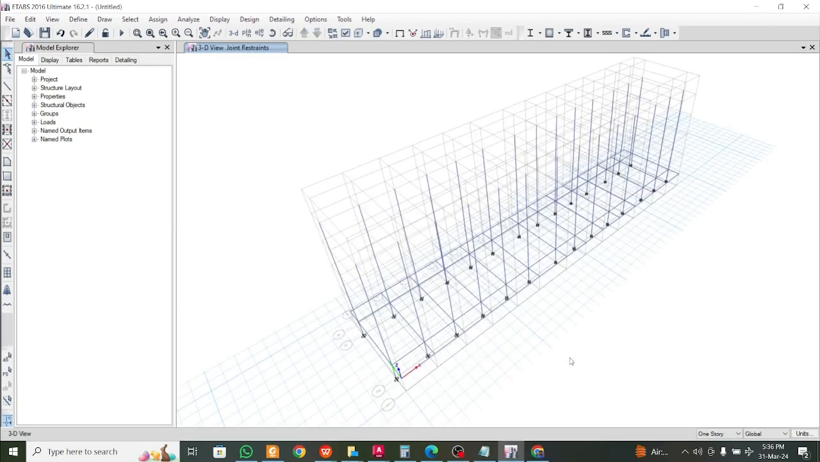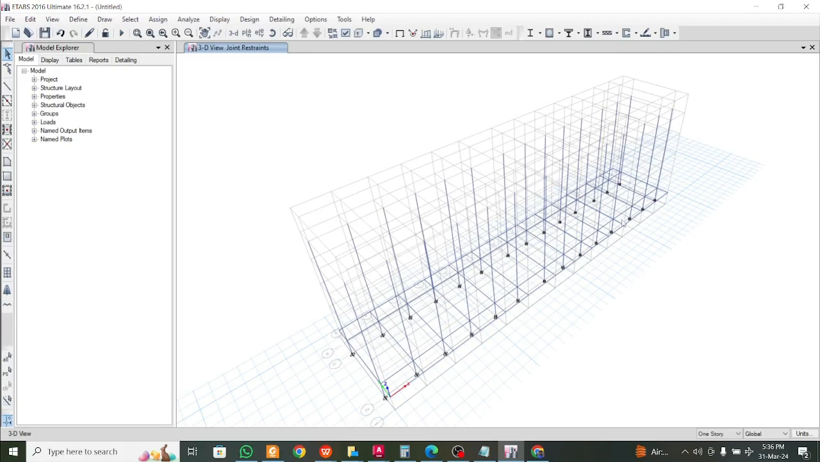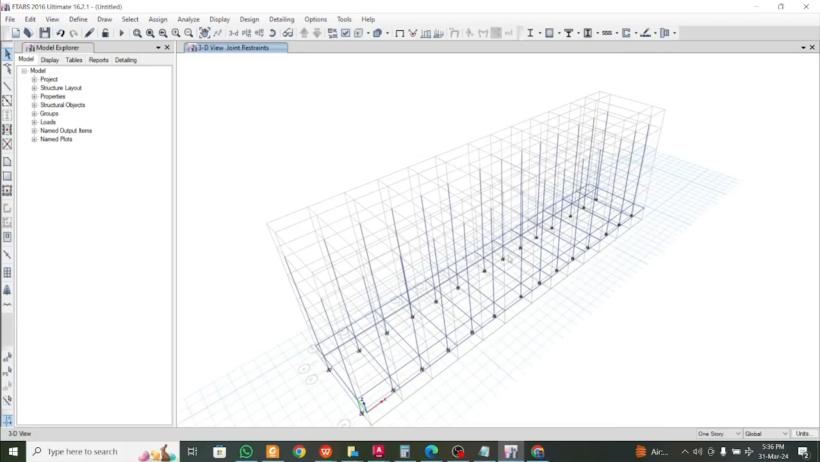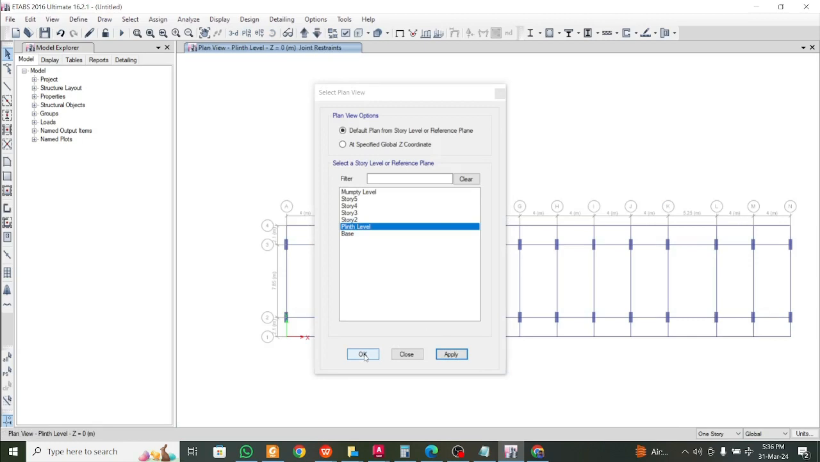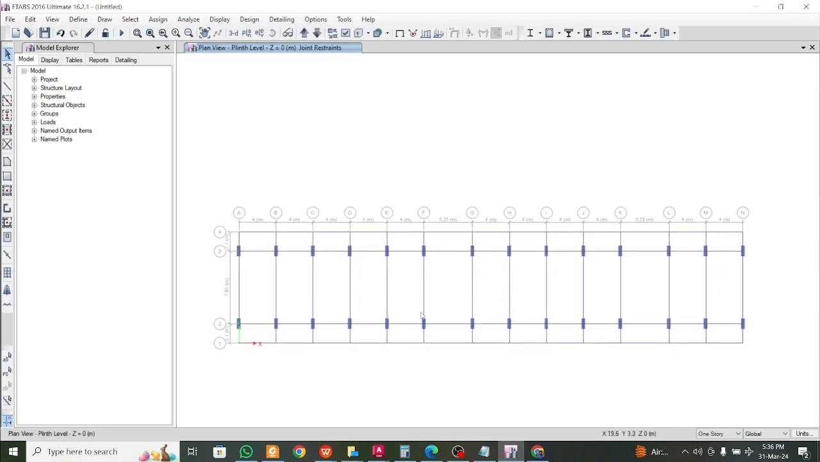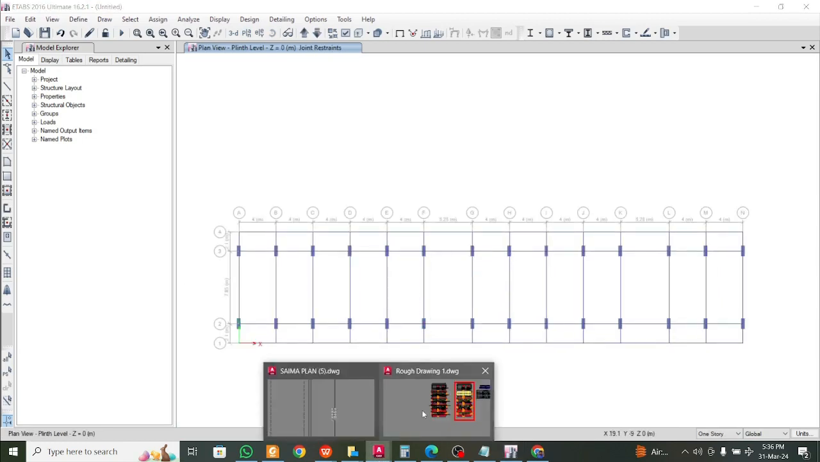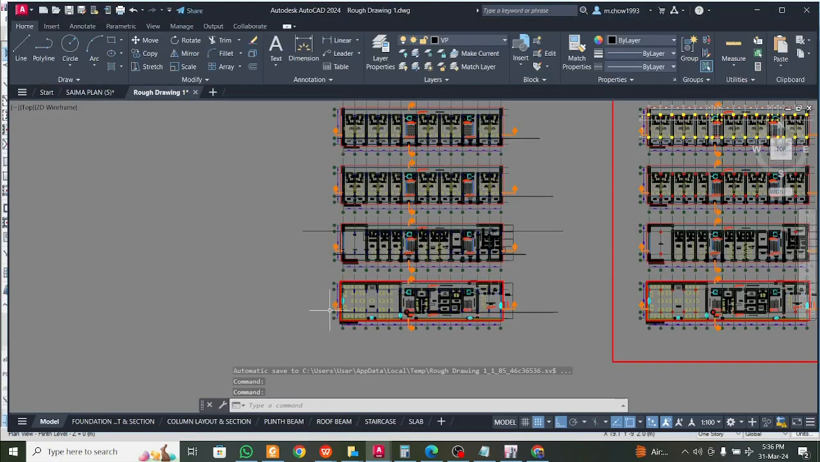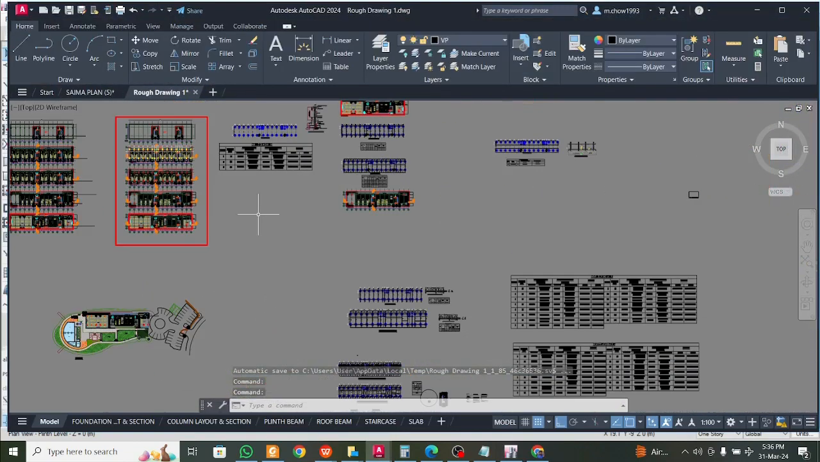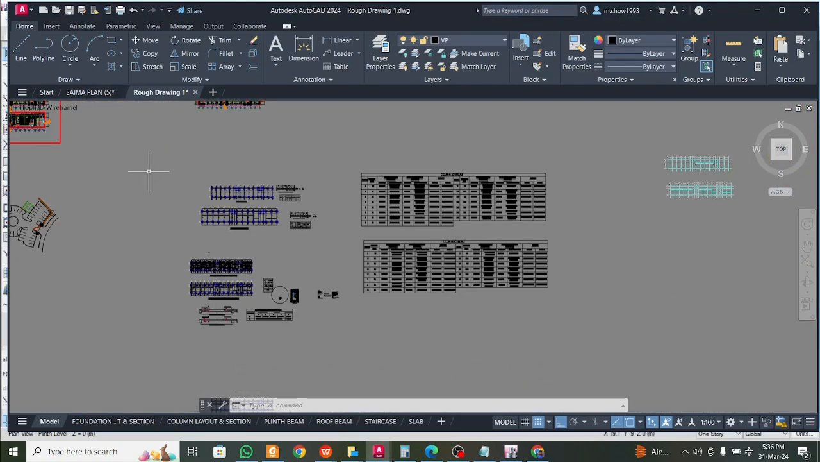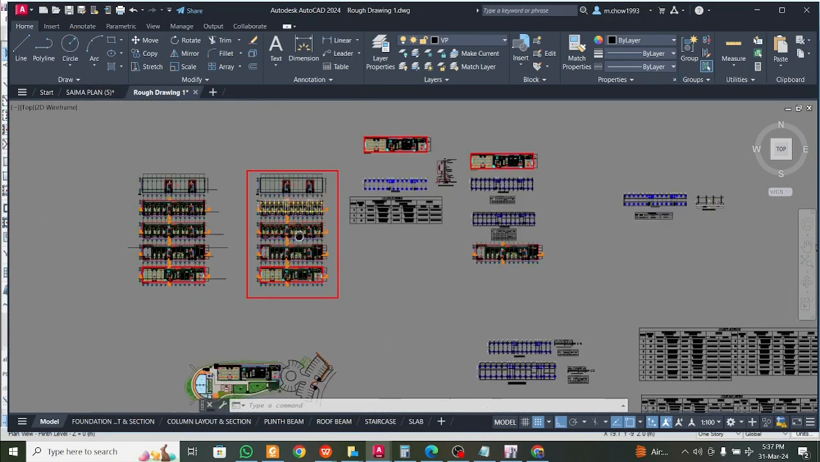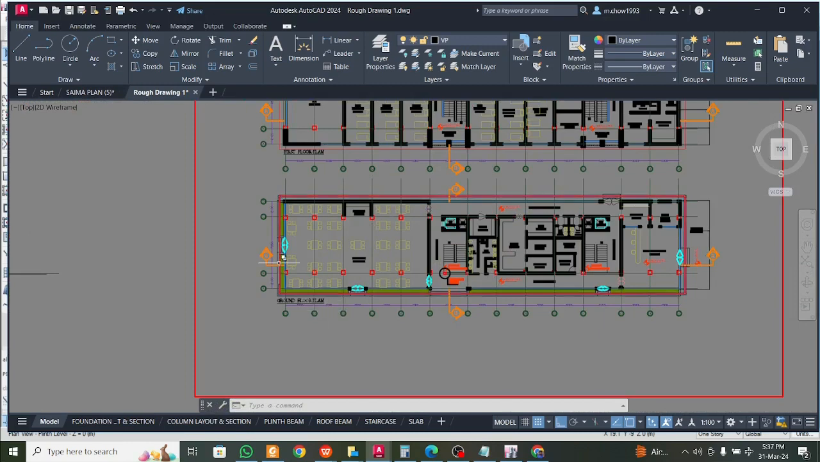So now let's model the secondary beams also. So primary beams are modeled, as you can see here for the plinth beams. Let's model the secondary beams also. So we'll go to plan here, and we'll go to the plinth level and click on apply, and we'll model the secondary beams now. To model the secondary beams, we need to check the dimensions from our plan here. Okay, so we'll check the dimensions from the plan, and then we'll model the beams here.